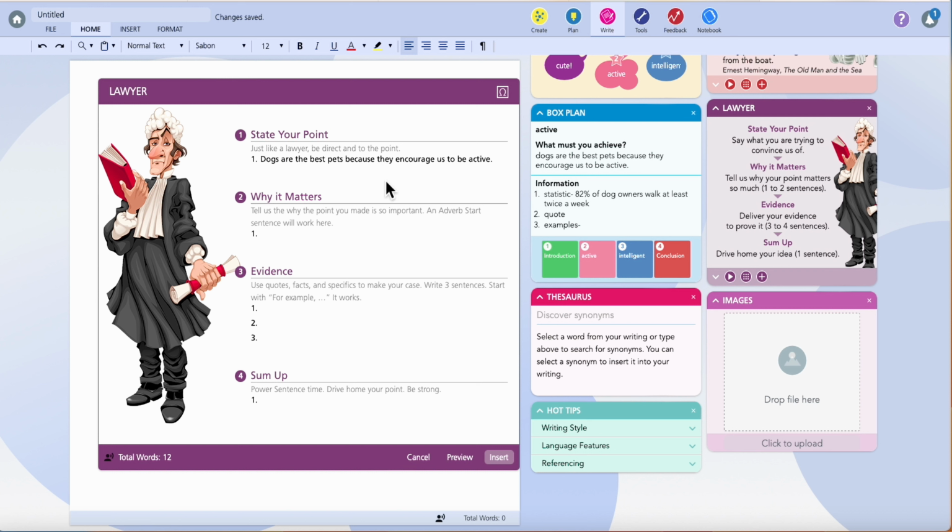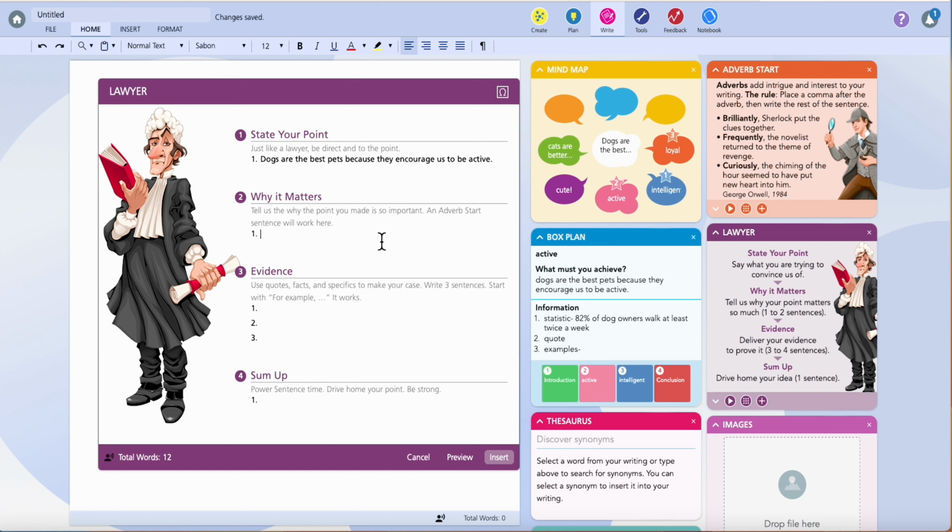So I could actually just come across here and copy and paste that in. And I might make some small edits, but that works really well for that first sentence. Then the second part is why it matters. Why is this point so important? Why should I care? And it gives a suggestion of using an adverb start sentence here.